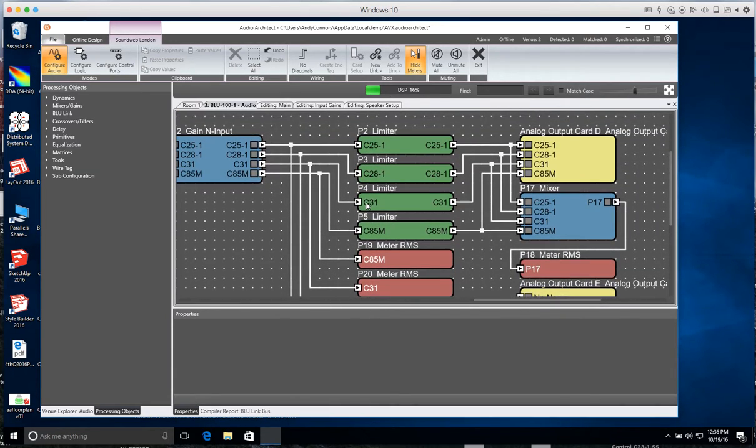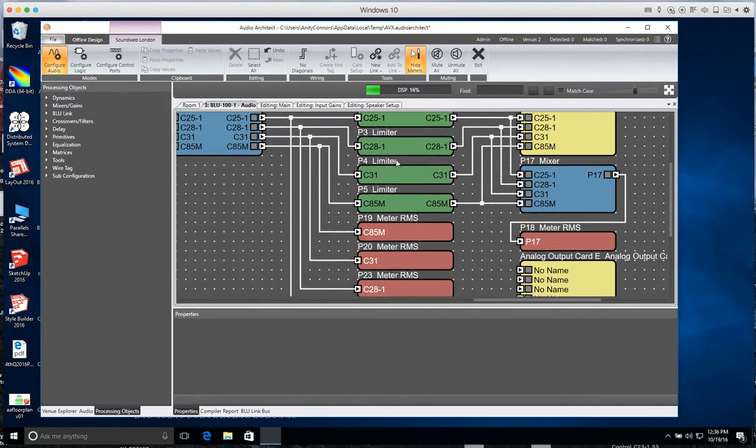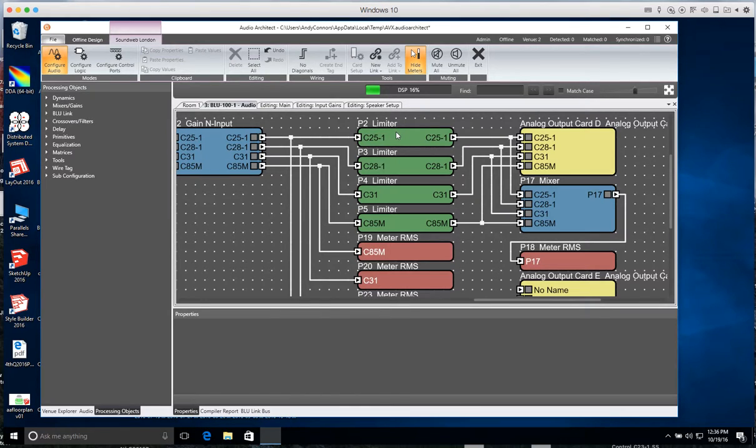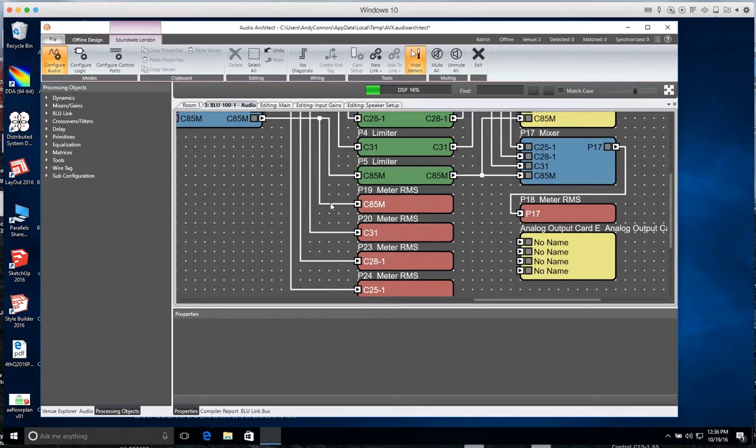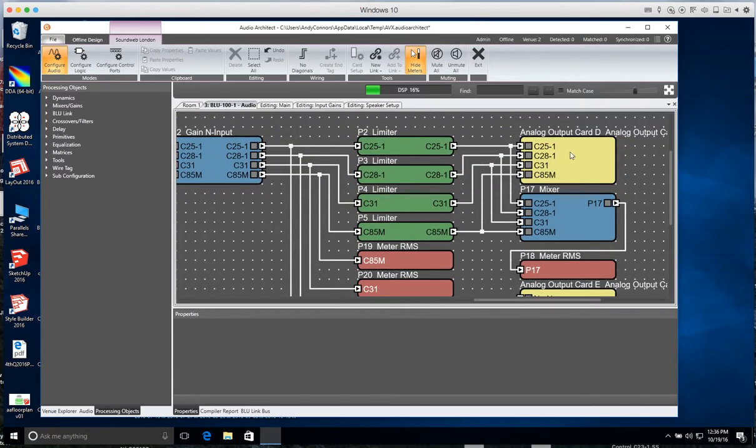There's a limiter for all the outputs. I've already set it to plus 4 so that it won't clip the input of your amp. That's about all you need, I think. And then there's some meters here, which could be used if you set it up with a computer. Otherwise, not a big deal. It goes to the output, so here's your output.